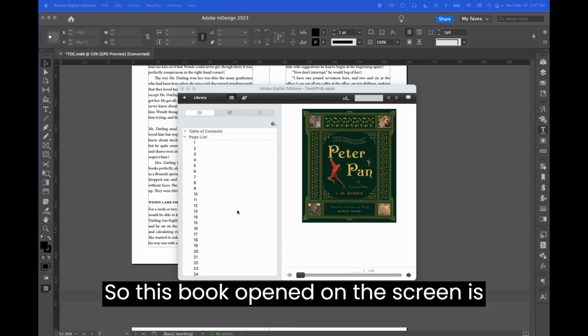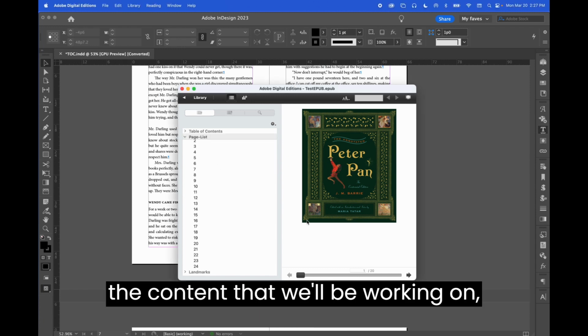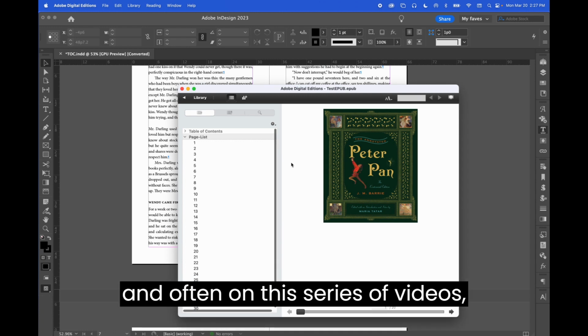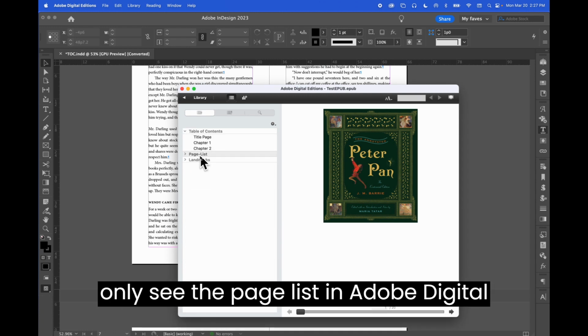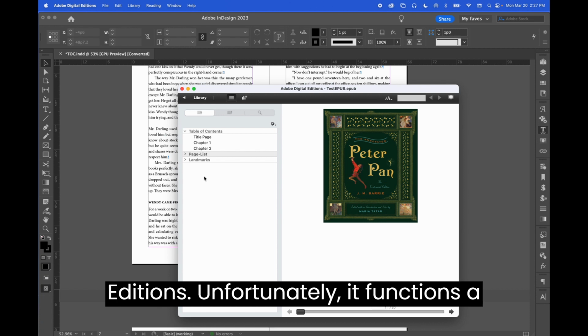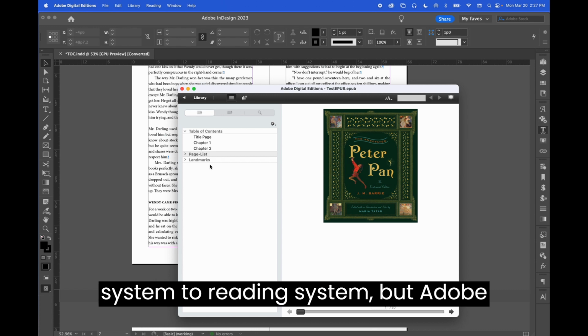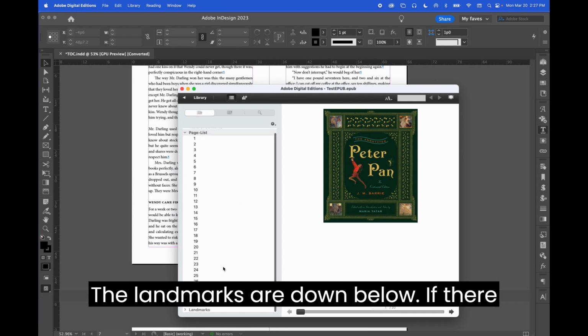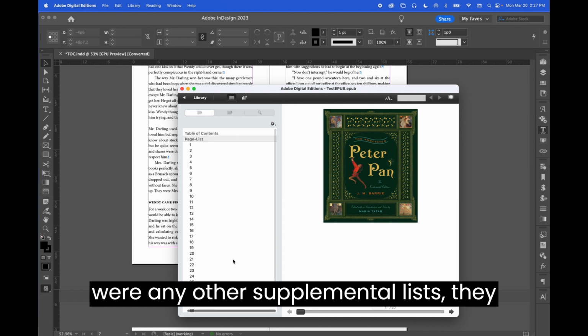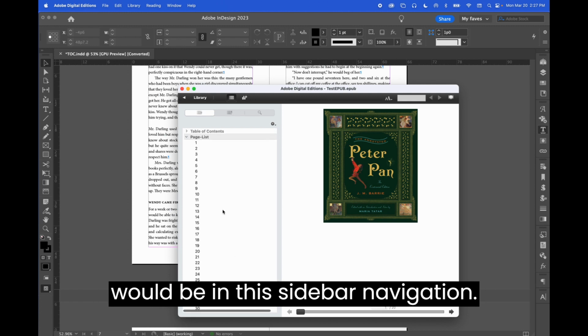So this book opened on the screen is the content that we'll be working on often in this series of videos. There's the table of contents. You can only see the page list in Adobe Digital Editions, unfortunately. It functions a little bit differently from reading system to reading system, but Adobe Digital Editions is a good place to see it in action. So here's the page list. The landmarks are down below. If there were any other supplemental lists, they would be in this sidebar navigation.